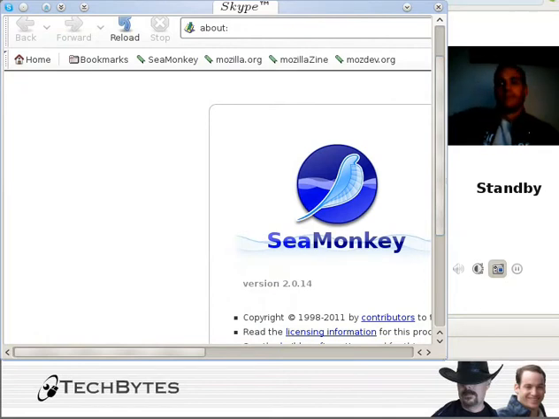This is the first time I've actually looked at the SeaMonkey package. Roy, I don't know if you've ever had a look at the internet suite before, but this is the latest version, which I believe was released about 2 days ago on the 28th of April. And as you can see, it's version 2.0.14.